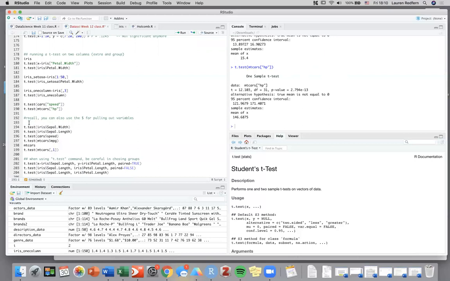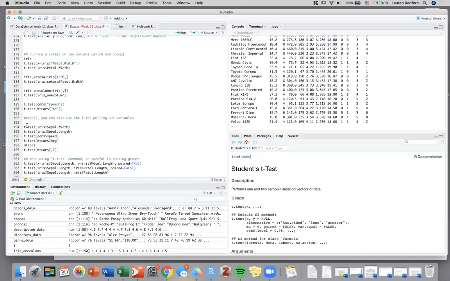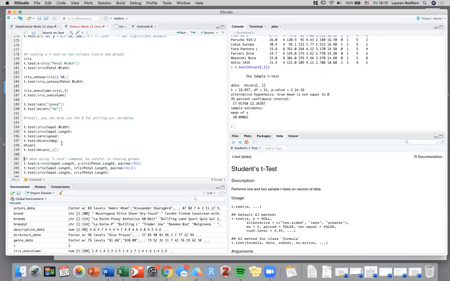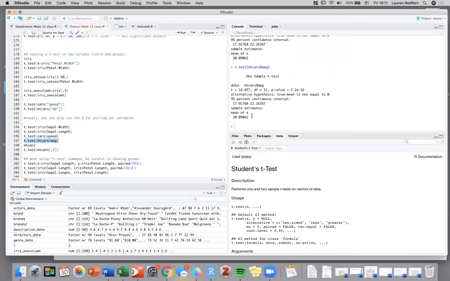So we can run a t-test on multiple columns in iris, in cars, in mtcars, and we can run a t-test on just specific columns in mtcars using the $ sign or using numbers. We're going to get the exact same value. So the first column in mtcars is mpg. We can see that we're getting the exact same data if we're running it as mpg called out with a $ sign or mpg called out with the select-the-first-column notation.